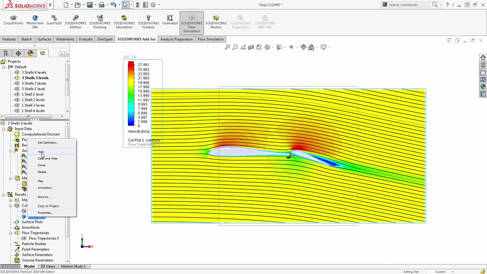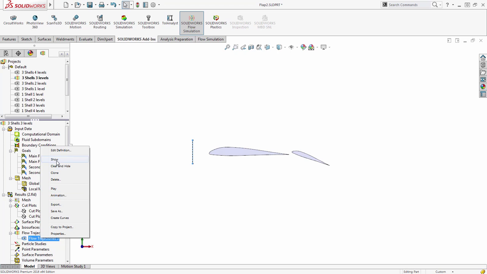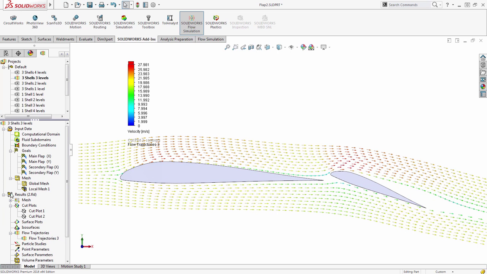Equidistant mesh control is a very powerful tool for identifying characteristics of our models and making sure we are getting accurate results in areas of interest.